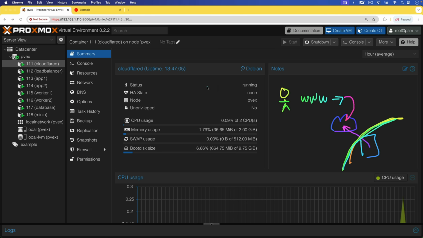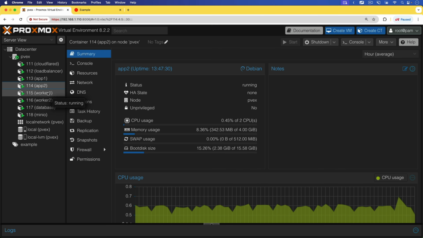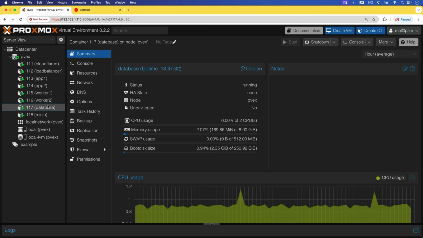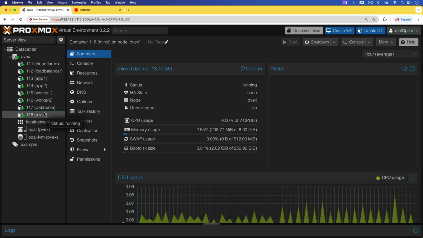Within Cloudflare, we basically have the IP of our load balancer set up. So the load balancer will take in the incoming traffic, and this is going to be our load balancer. And it's then going to send it off to one of two different servers, which we have our app 1 and we have the app 2. We then also have a couple of worker servers, which will process all of these Solid Queue jobs. And then we have our database server, which I am running PostgreSQL. And then we have the MinIO server, which is our file storage. So this is quite the infrastructure, and setting up all of this can be a bit of a pain.